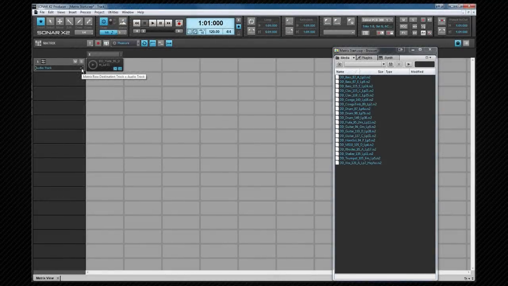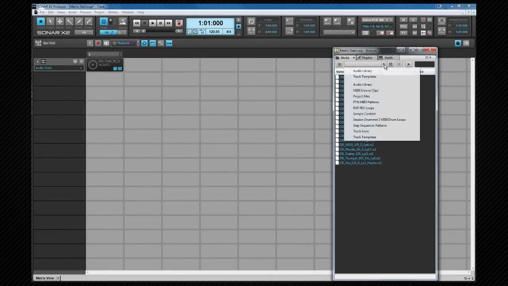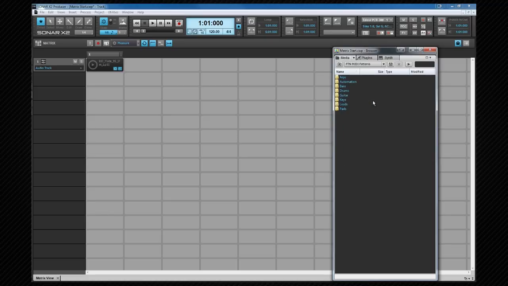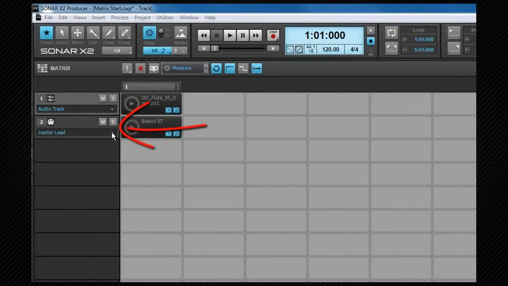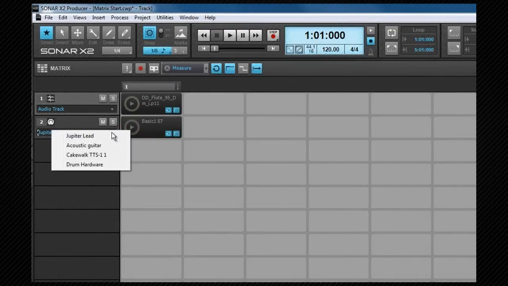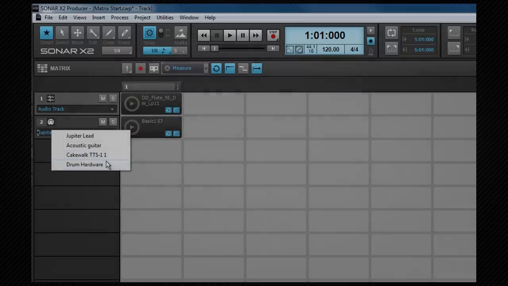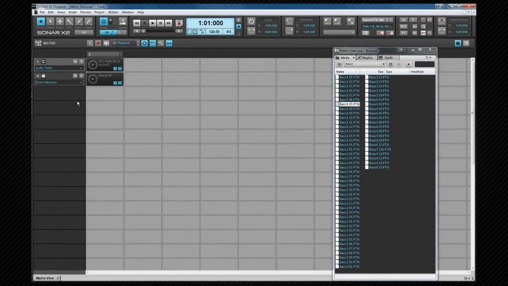But now if I drag in a MIDI clip, you'll see that the row defaults to the first MIDI track. As this is a drum pattern and the first track is a lead sound, I need to change the output to something more suitable. Just click on the arrow to reveal a drop-down of choices, and I'm going to select drum hardware. Okay, now we have a couple of clips in the cells, we can see the cell controls.